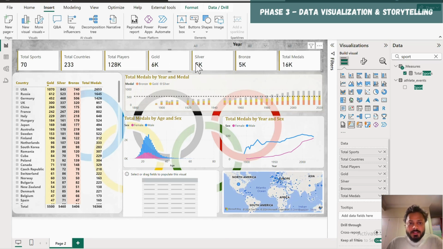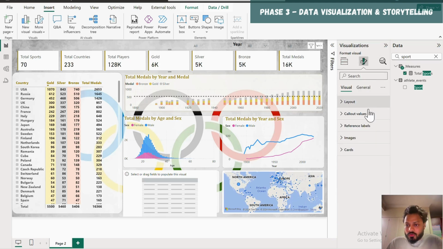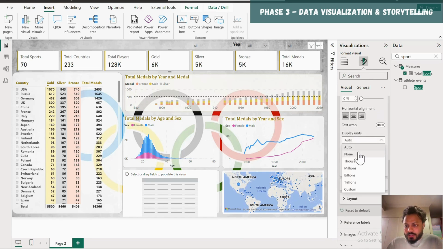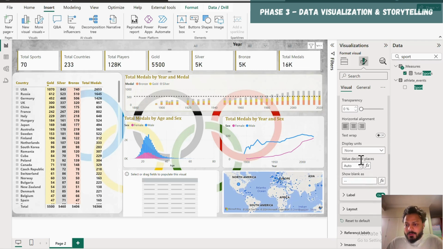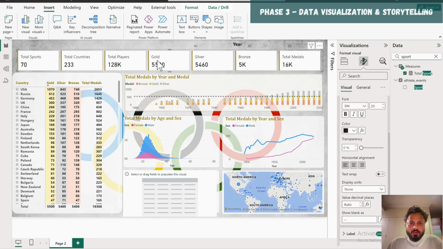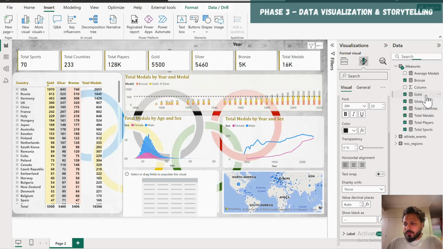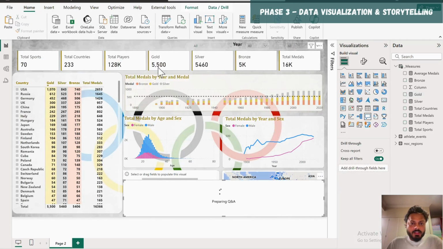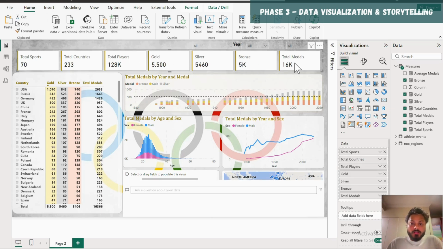I can change the settings here. So if I go to my callout values, if I select gold, I can change this display unit to none, so you can see the change in this, right? Similarly, I can change it for all, so you can do it yourself, and this is how you can change the units. And if you want to have the decimal point, you can go to gold and select this comma separation, right? If you select this and see the difference, you have 5 then comma 500. This makes it easier for anyone to read, right? Similarly, you can do it for total players, bronze, and total medals.